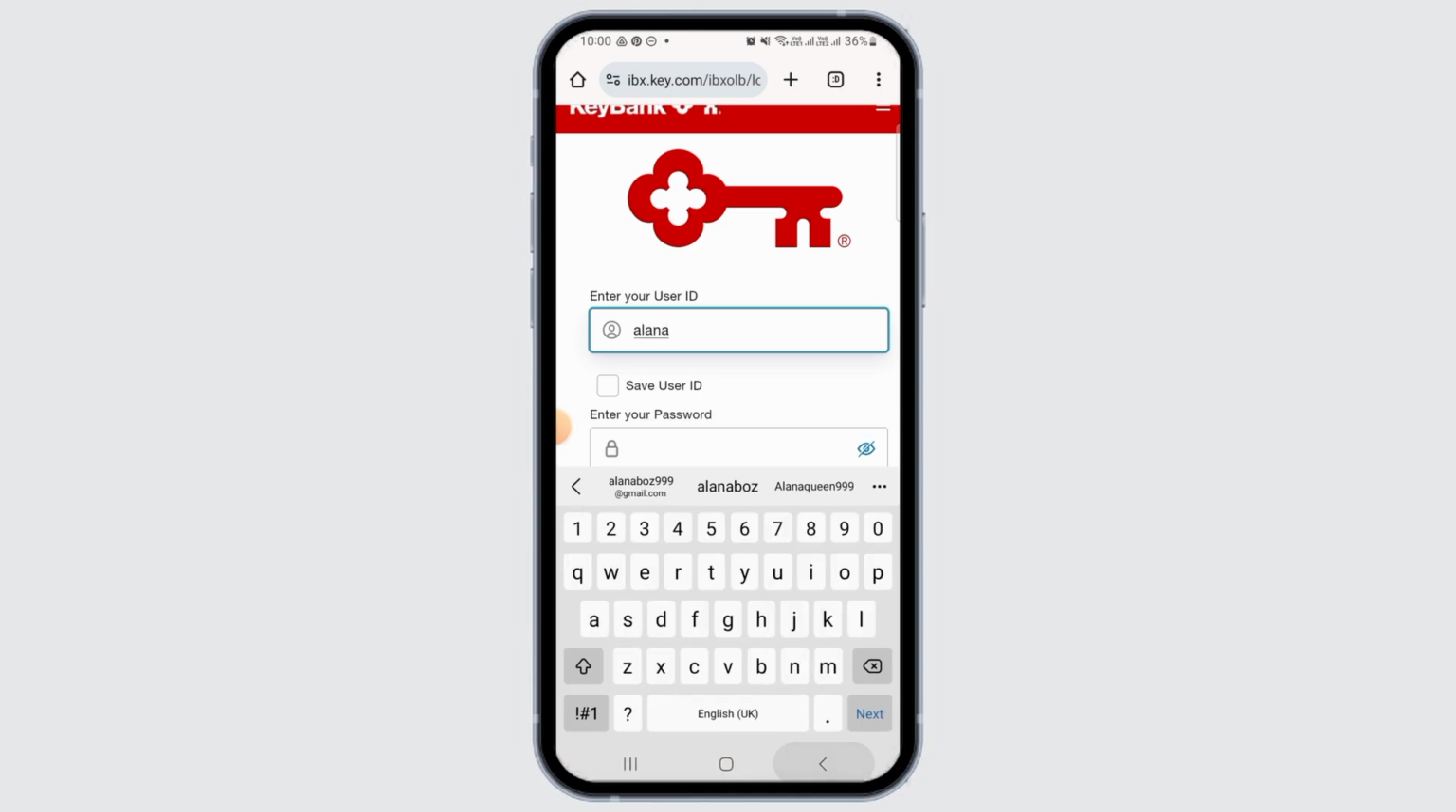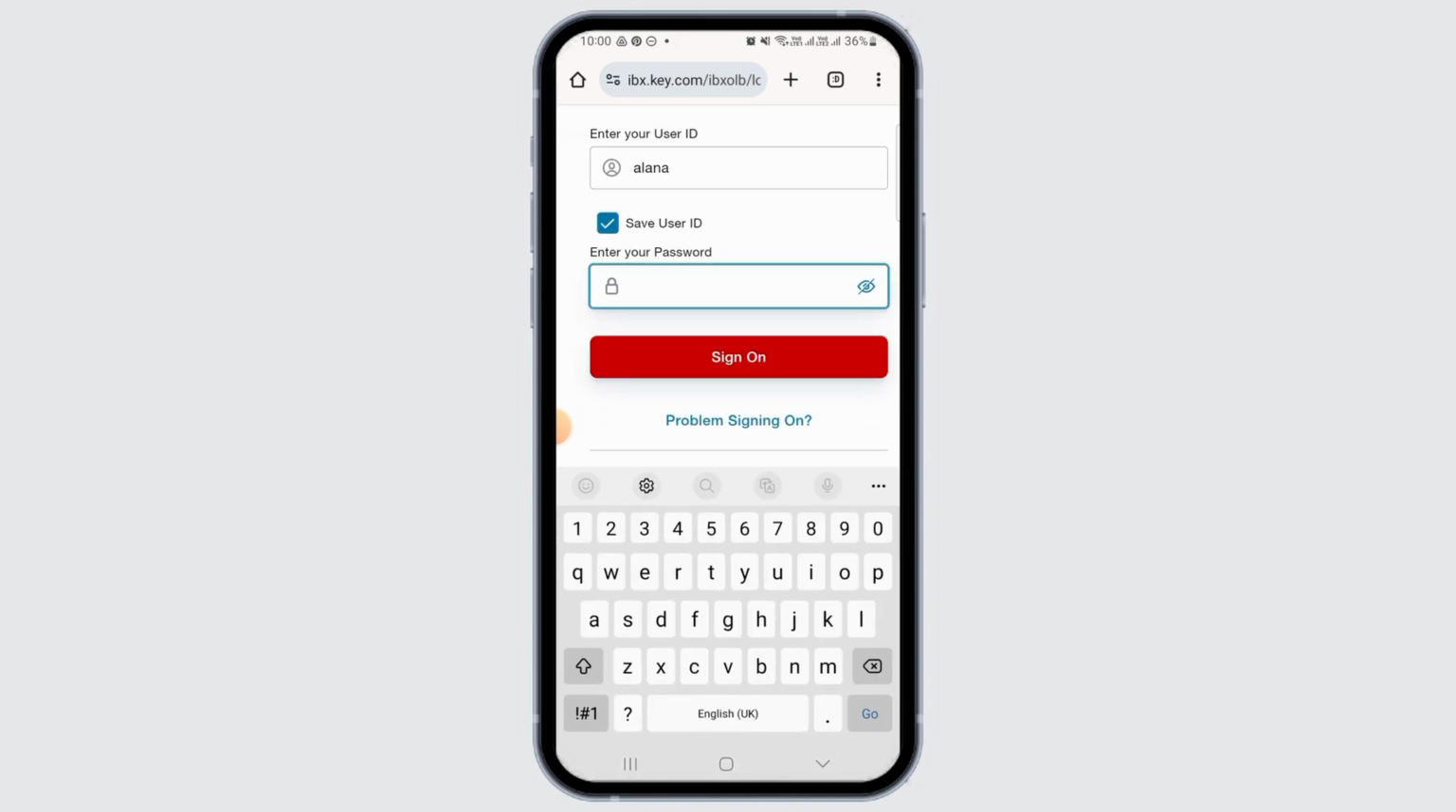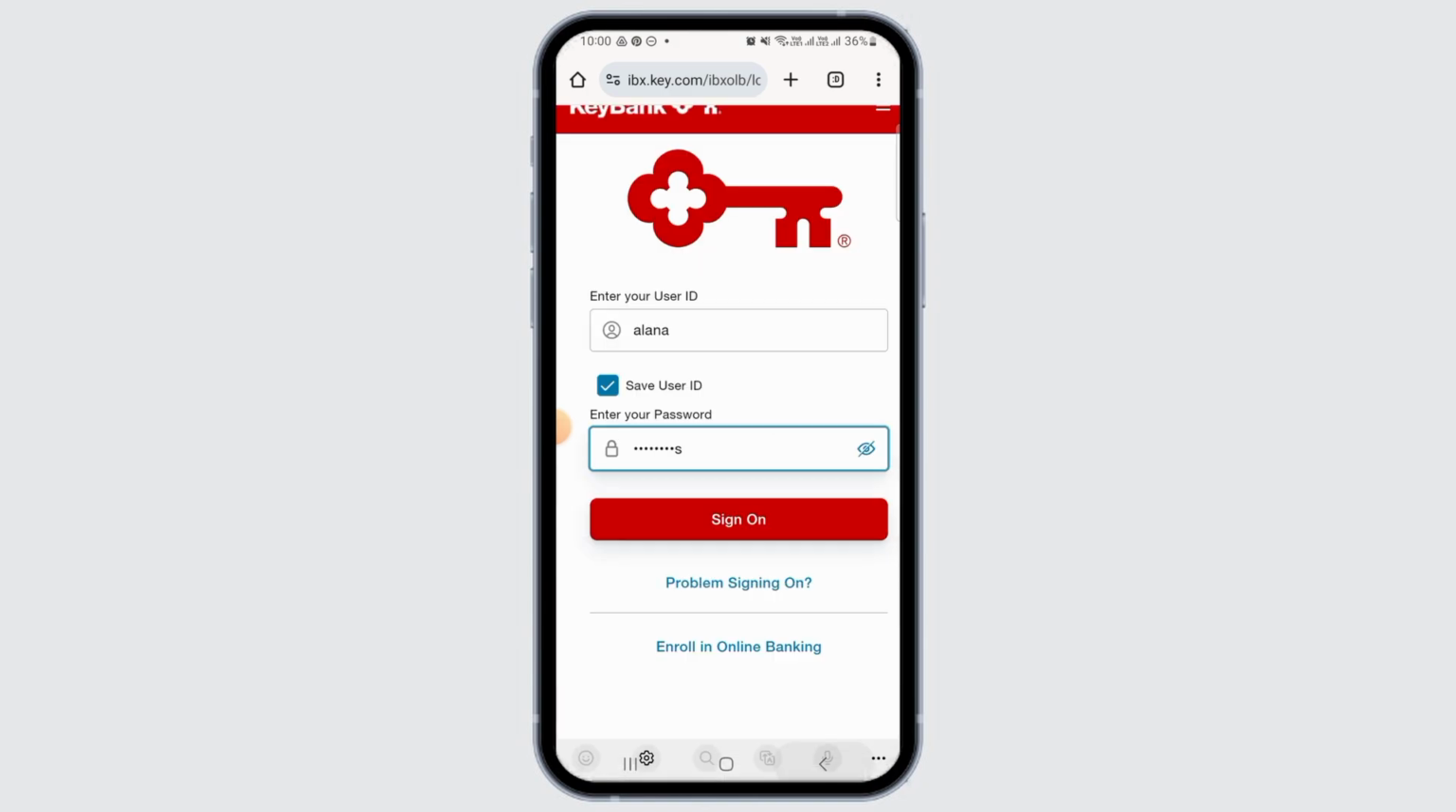Once you have entered it, if you want to save this, check the box that says Save User ID. Now, on the second box, you want to enter your password. Once you have entered both the details, tap on the Sign On option.